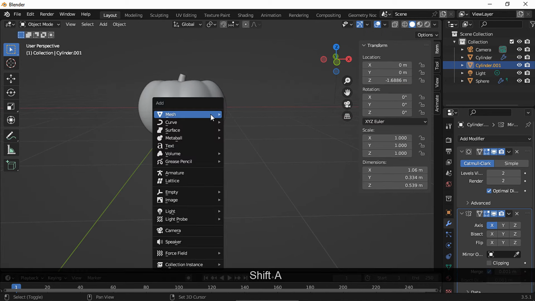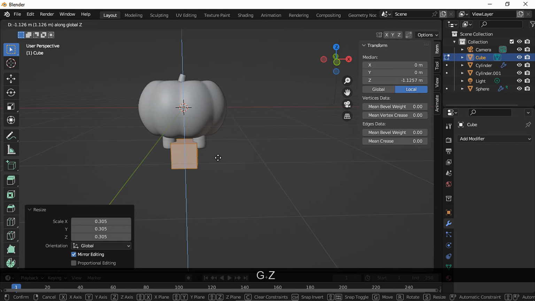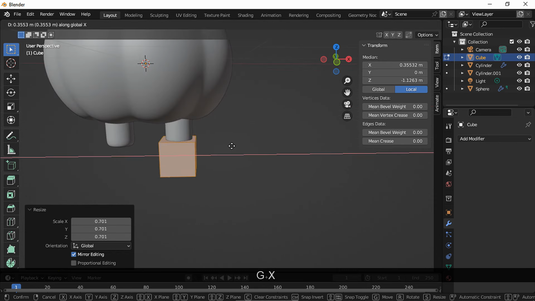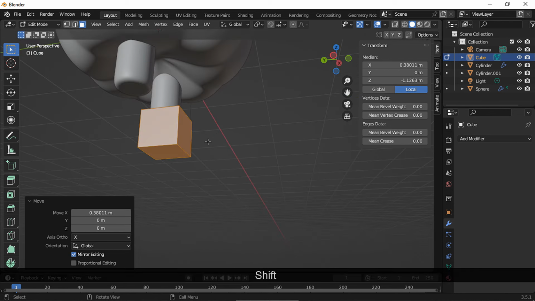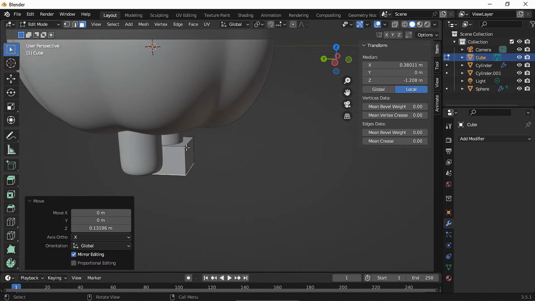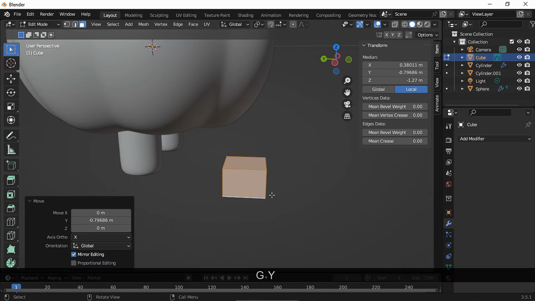Now let's add a cube for the shoes. In edit mode, scale it down and move it down. Let's scale it just a bit more and place it where one of the legs is. Select the bottom face and move it up on the Z-axis to make the cube shorter. Select all and move down a bit and to the front.